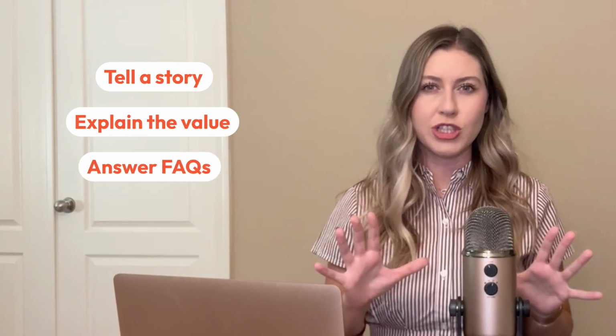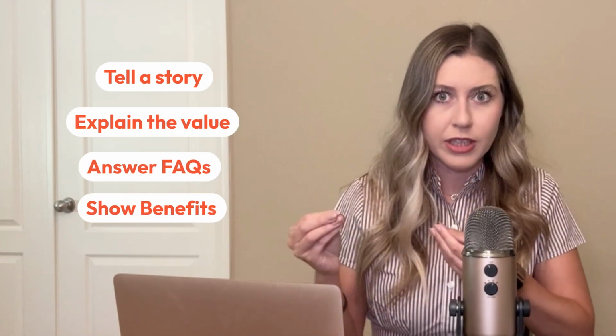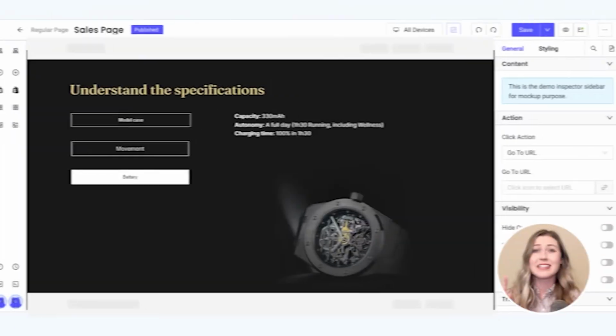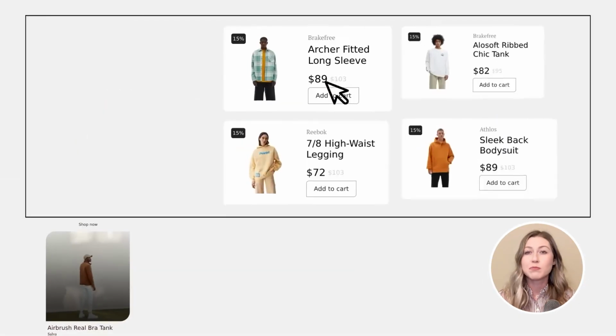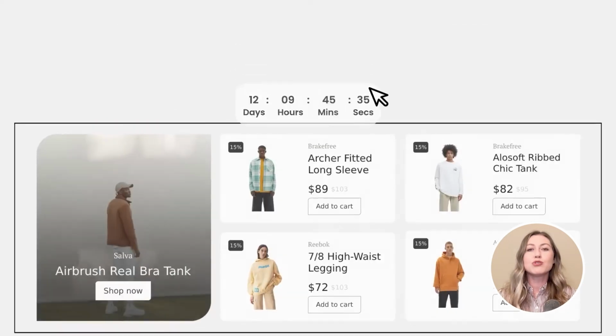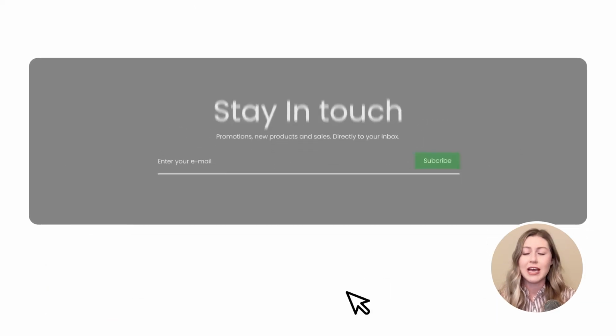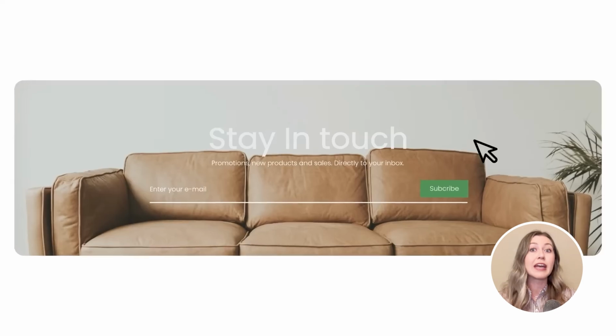It needs to tell a story, explain the value of the product, answer potential objections, show the benefits clearly, and make the customer feel confident enough to buy. Sounds like a lot? This is exactly where PageFly can help. PageFly is a landing page and page builder app for Shopify, and it helps you create more customized product pages, landing pages, collection pages, and campaign pages.